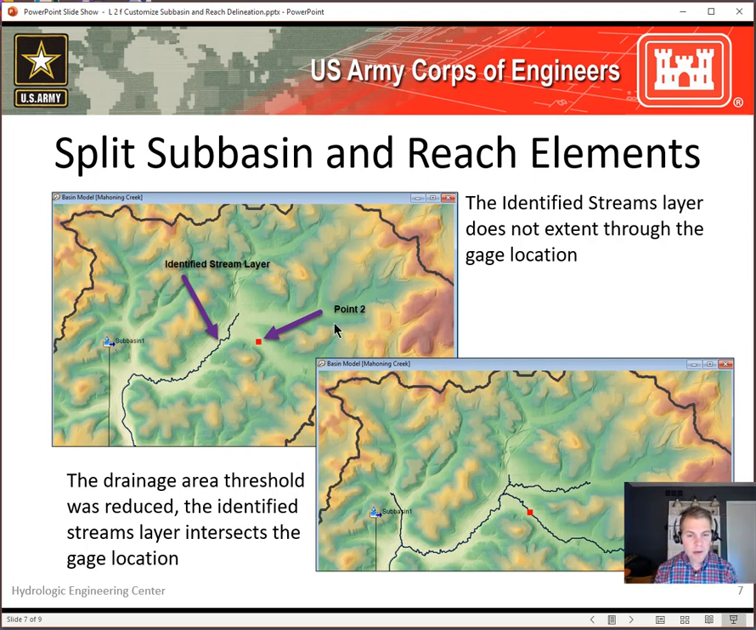I have this point right here, point 2. You notice it's not located within or on top of an identified streams layer. And so what I did is I reran the identified streams with a smaller threshold, and you notice in this bottom right figure you can see the new identified streams layer. It extends through that point, and once that happens, I can select this subbasin right here and choose the split element option and then zoom in. I use the mouse to zoom into this point right here, and I could click a new subbasin outlet at that point.